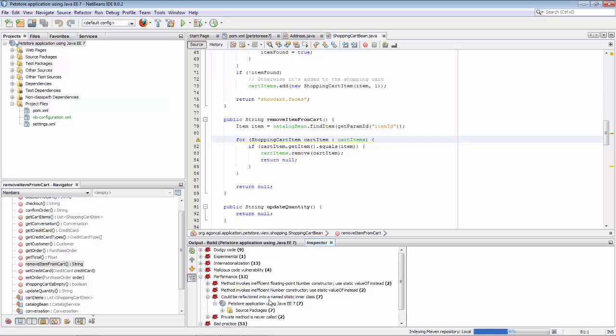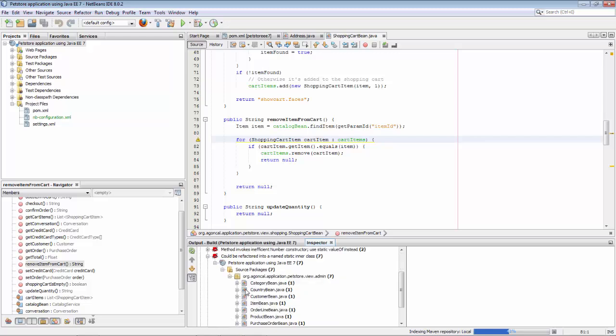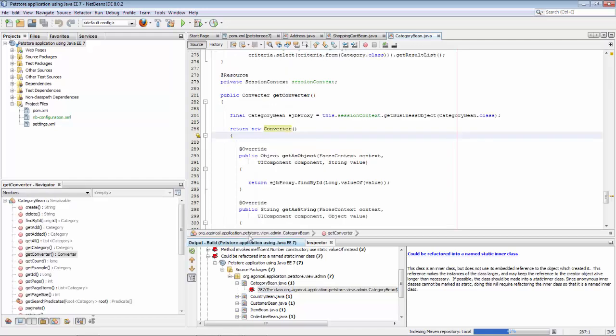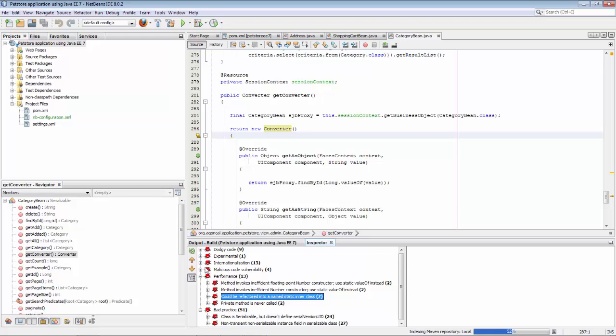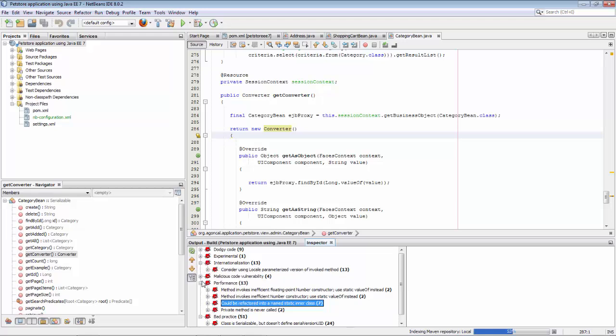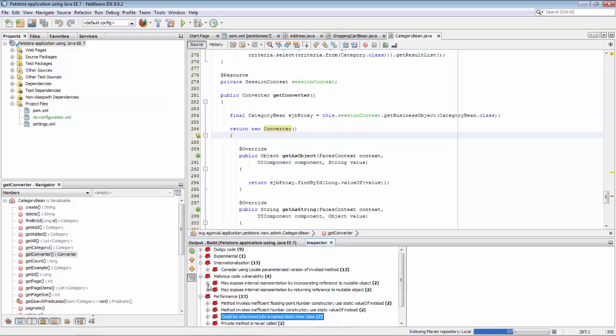Could be refactored into a named static in a class. So we can jump into that particular item. So there's quite a few instances of that. So here we can see these instances. And we can convert anonymous to member. So we can do that directly in our code. So internationalization problems can be identified, malicious code. So a lot of different problems can be identified via the external tool FindBugs, which is integrated into NetBeans.